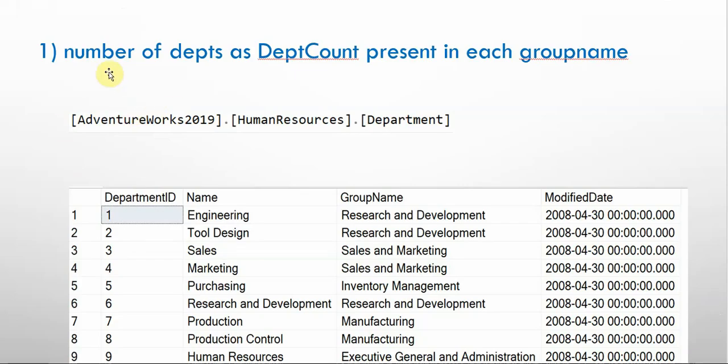Our first question is to find the number of departments as department count present in each group name. This is my table from AdventureWorks. Here we can see these are the group names and these are the department IDs. So we have to count this department IDs for each group.